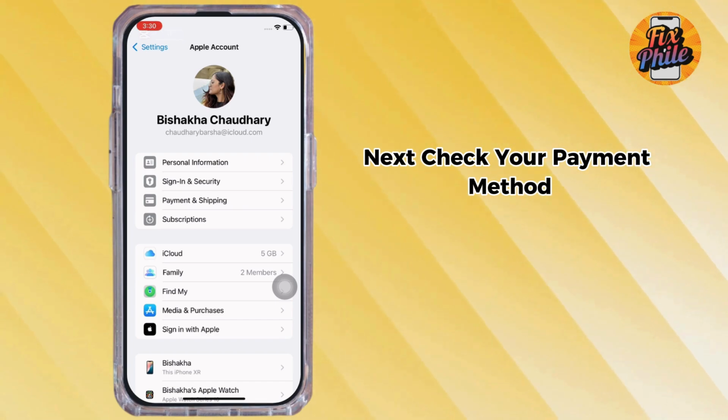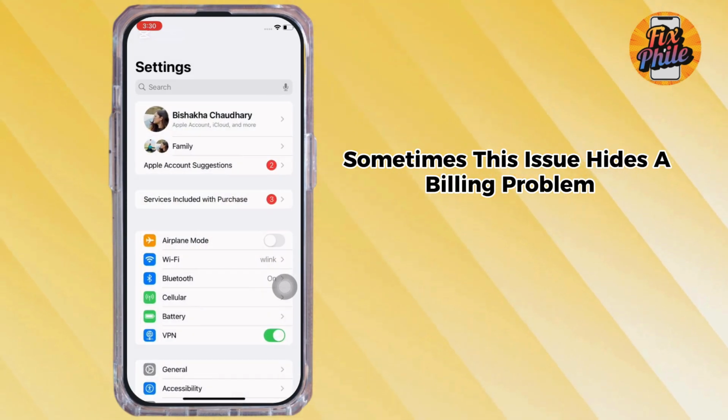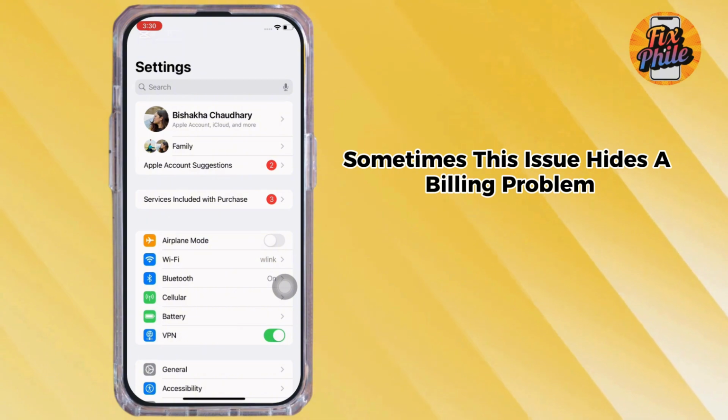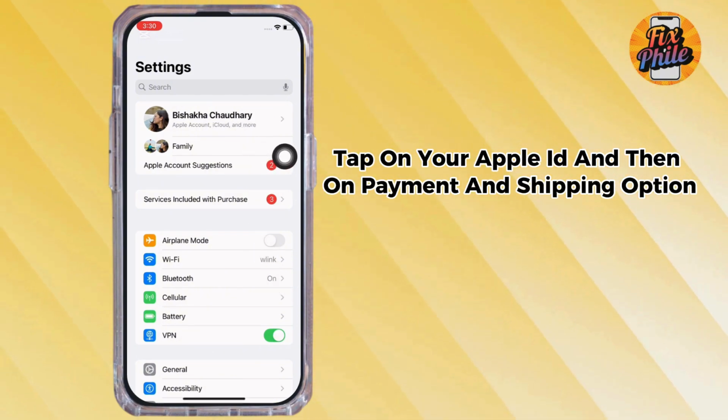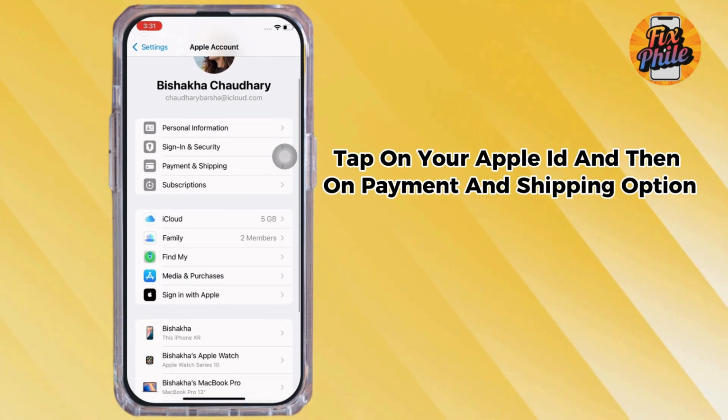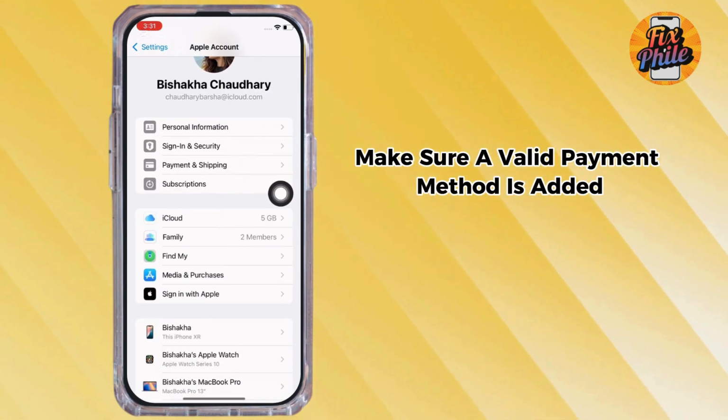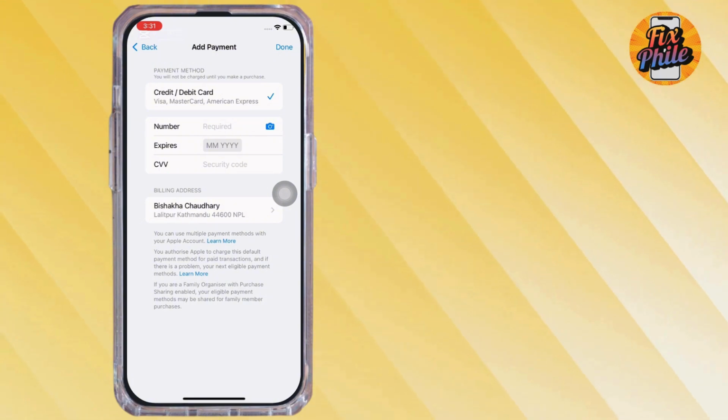Next, check your payment method. Sometimes this issue hides a billing problem, so in Settings again, tap on your Apple ID and then on the Payment and Shipping option. Make sure a valid payment method is added.